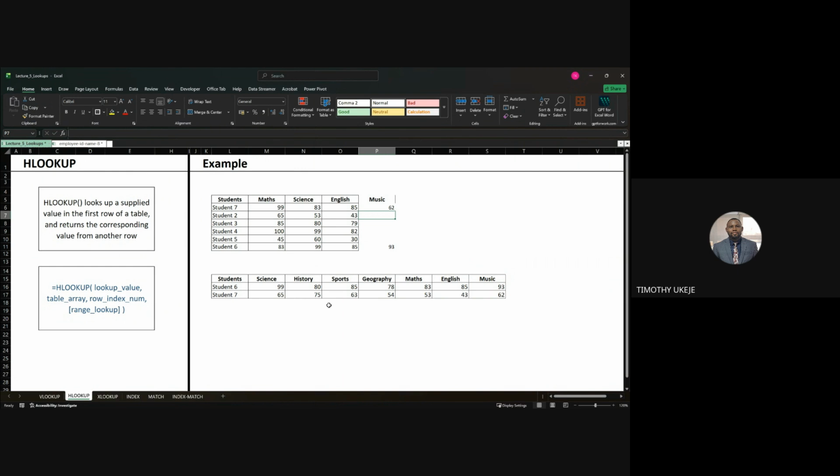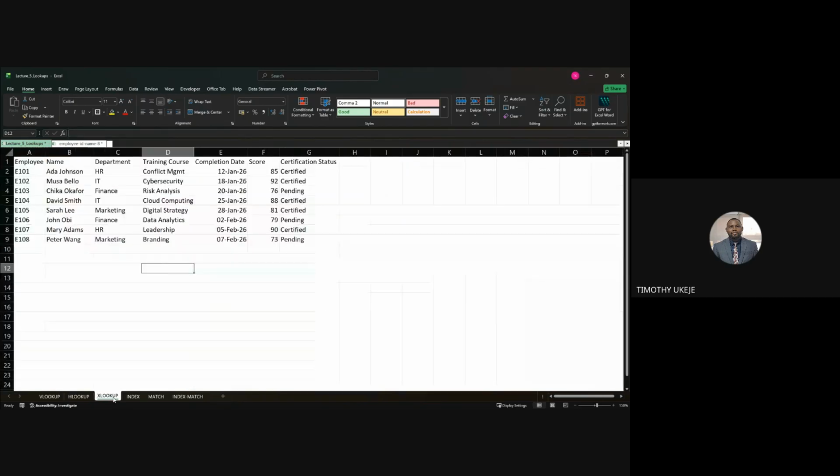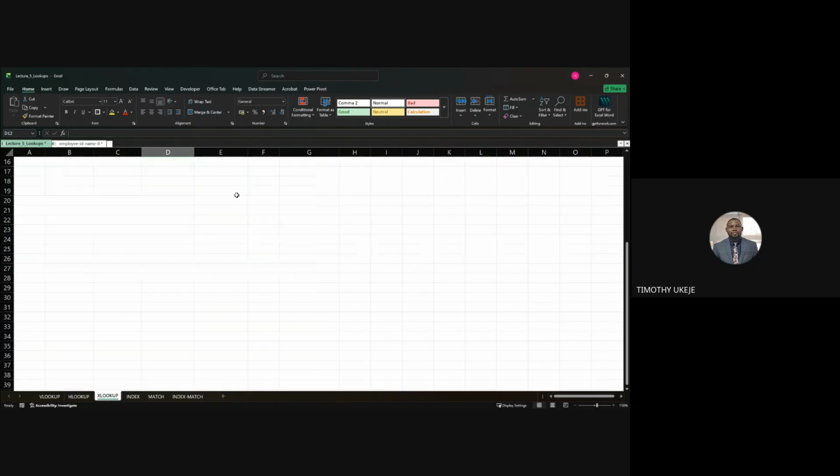Good. So like I told you guys, it's just to help us. The idea where this becomes very useful is when you have a very large data set and you need to quickly pick up the value.